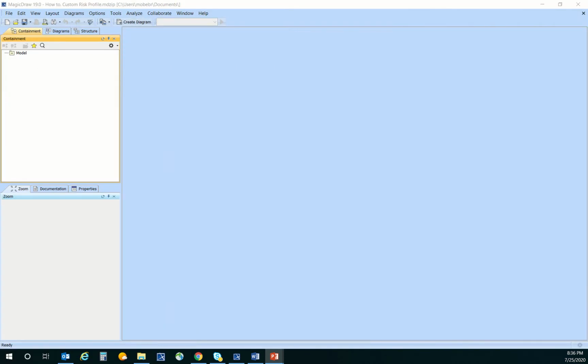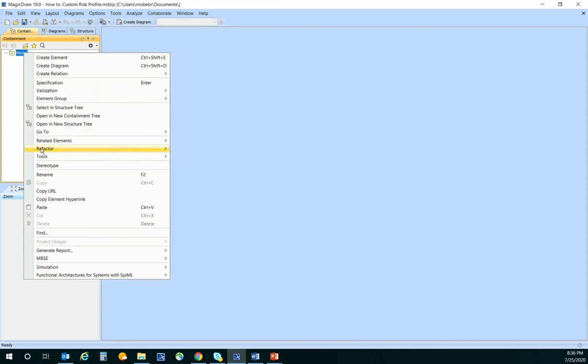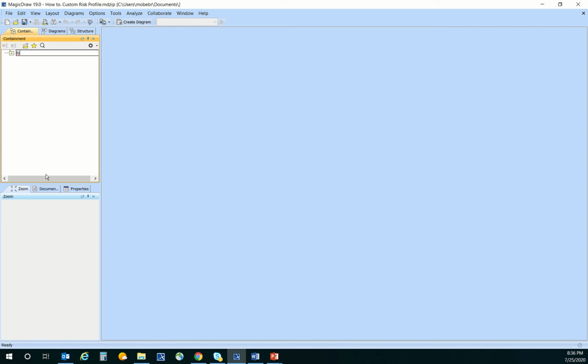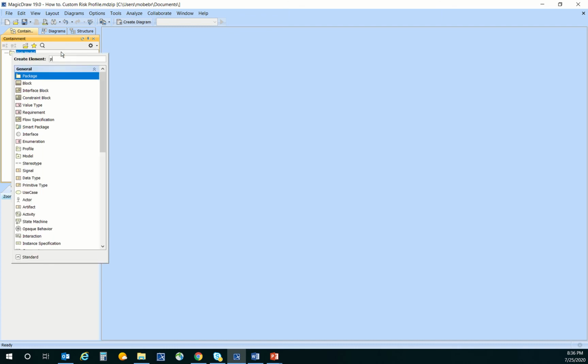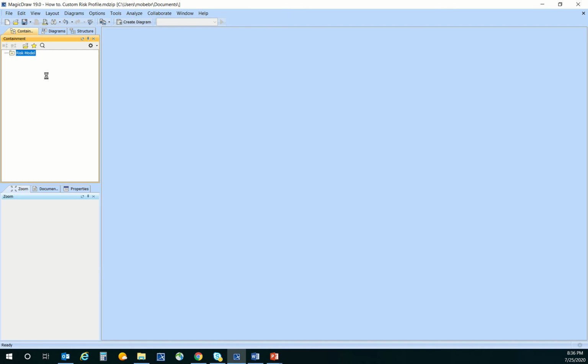So without further ado, what you would start with in your model is a model element. I'm just going to rename this something, we'll call this a risk model. And that will be our highest level package. So in this highest level package that you have, or wherever you deem appropriate, you would want to create an element. And you're looking for a profile element. So once you've created that profile element, I would recommend calling that stereotypes or something along that line.